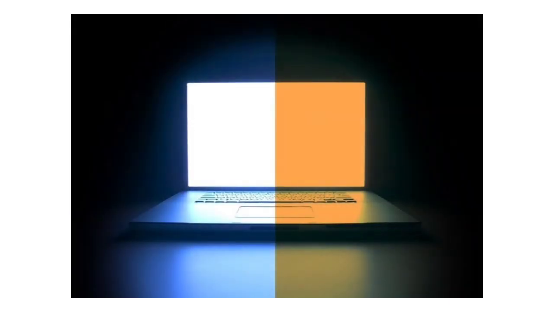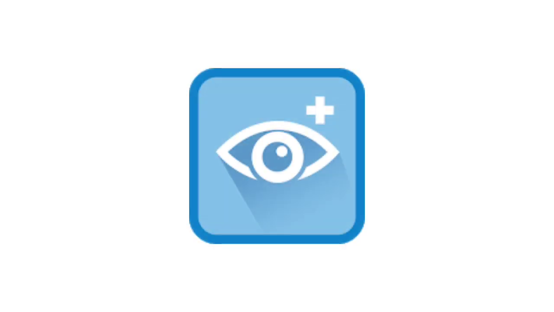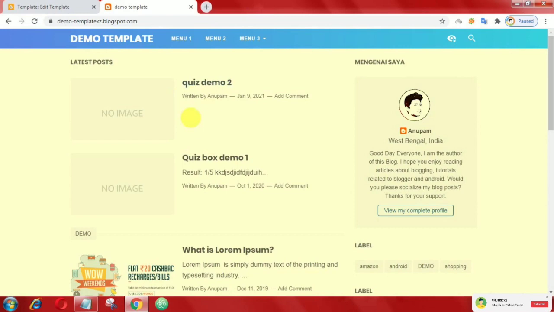The blue light filter decreases the amount of blue light displayed on the screen of the device, so it will protect your eyes from digital eye strain. Basically, these filters are available for smartphones, tablets and computers. But today in this video, I will show you how to add this feature on your website.